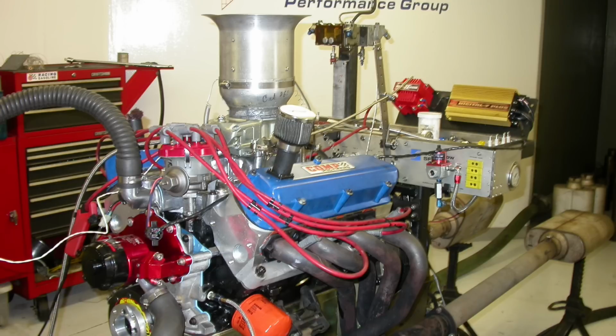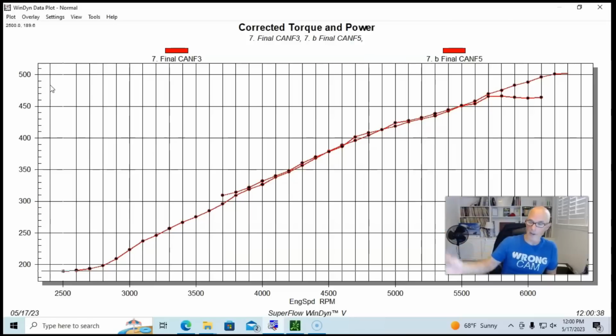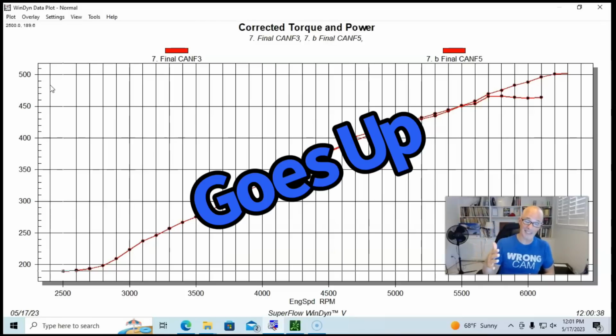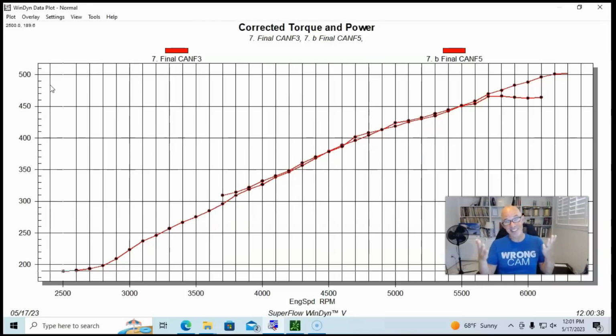Again, even though we weren't making more power all the way out at 6,300 RPM, we were already past our horsepower peak. But the airflow through the motor will continue to go up. And if it doesn't, it's a sure sign you've got a problem.